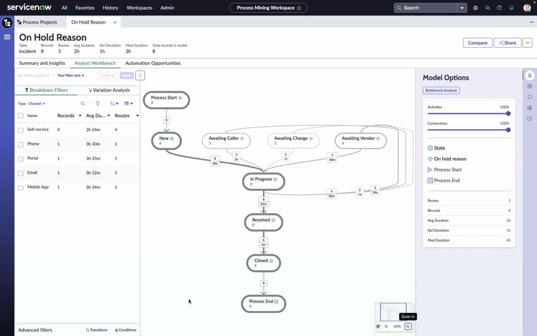Understanding the answers to these questions can put organizations in a position to reduce the frequency and duration of work in the on-hold state, and in doing so, will improve productivity and overall customer satisfaction. So let's look at a couple of different examples in this map of how we might do those types of analysis and answer some of those questions.